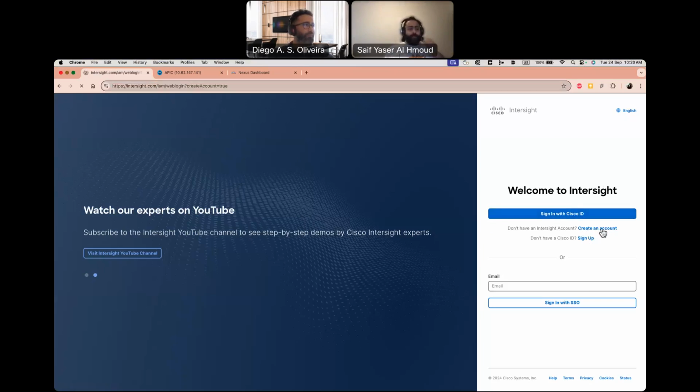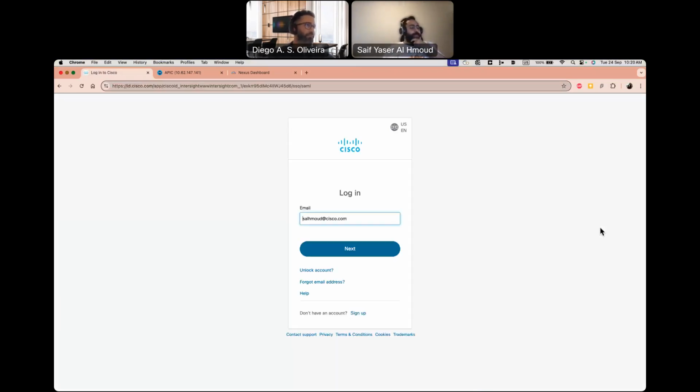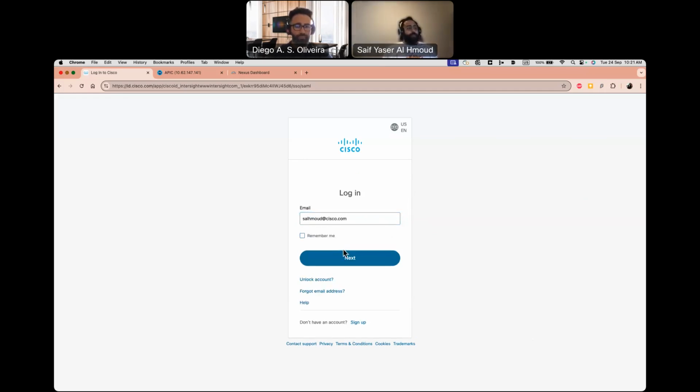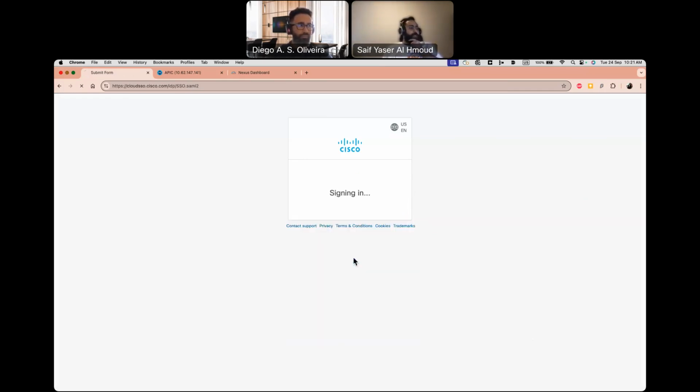So let me go through the account creation process quickly. As my colleague Diego said in the presentation, the only requirement for you to create the Intersight account is to have a valid Cisco ID. And once you start the creation process, you will be asked to log in using your Cisco ID. So once you log in with your Cisco ID, we will start the account creation process.